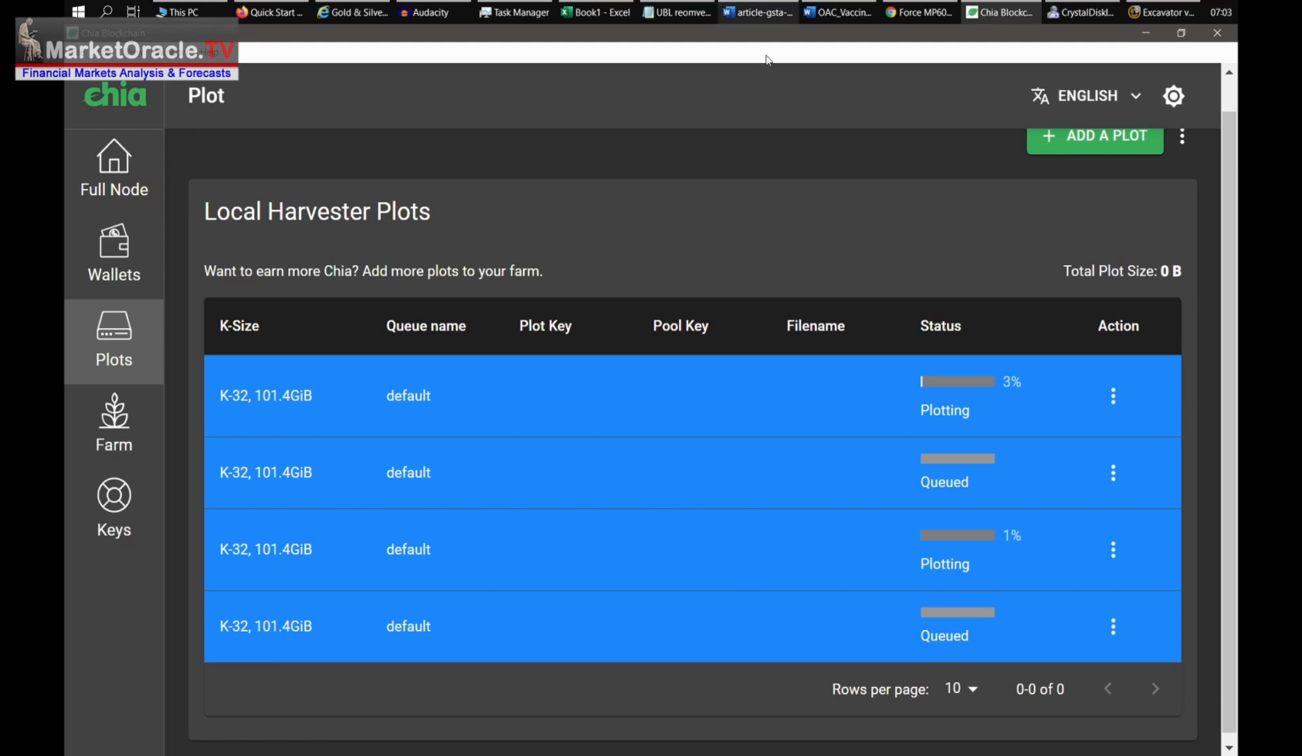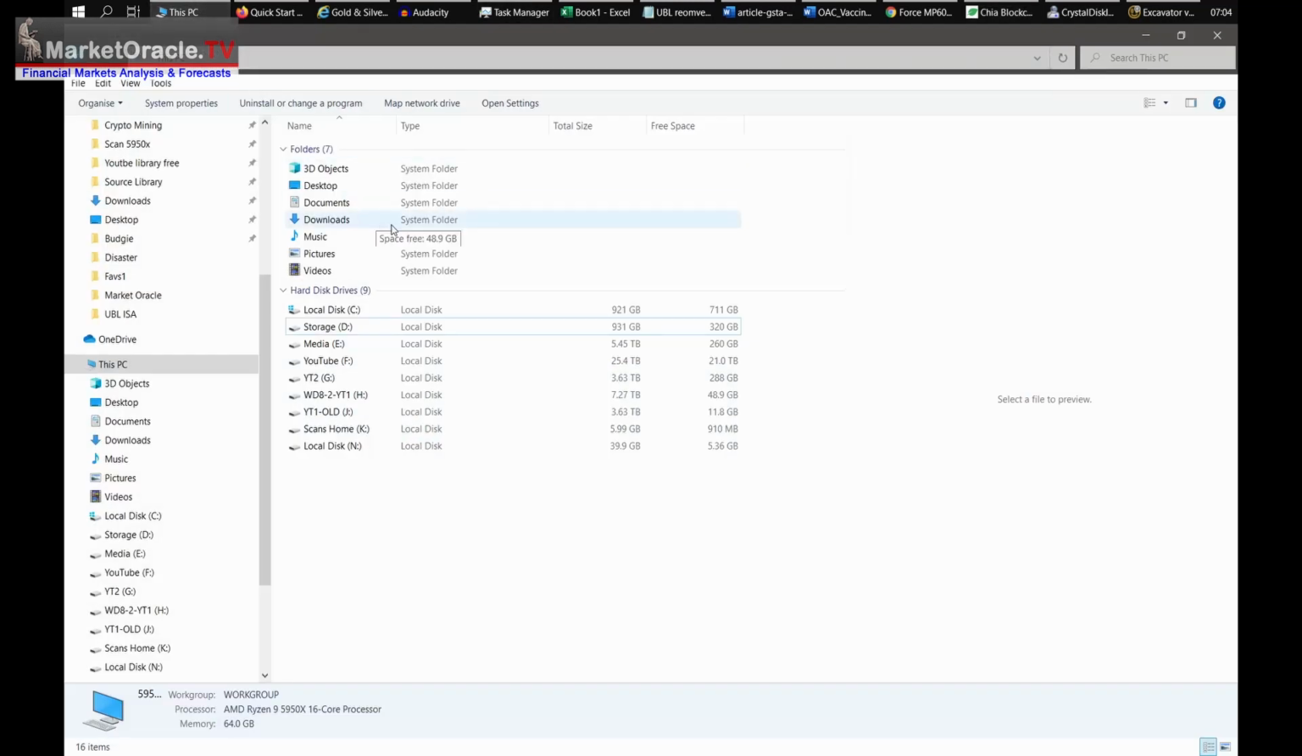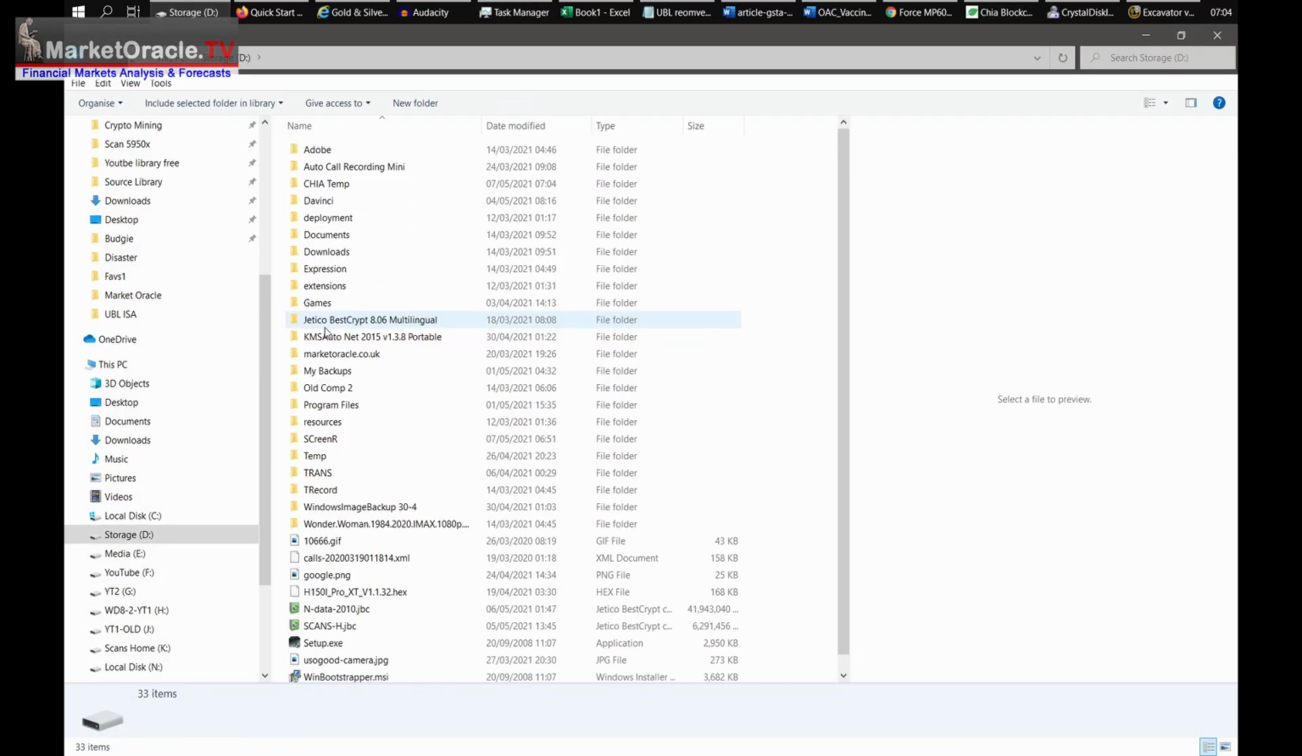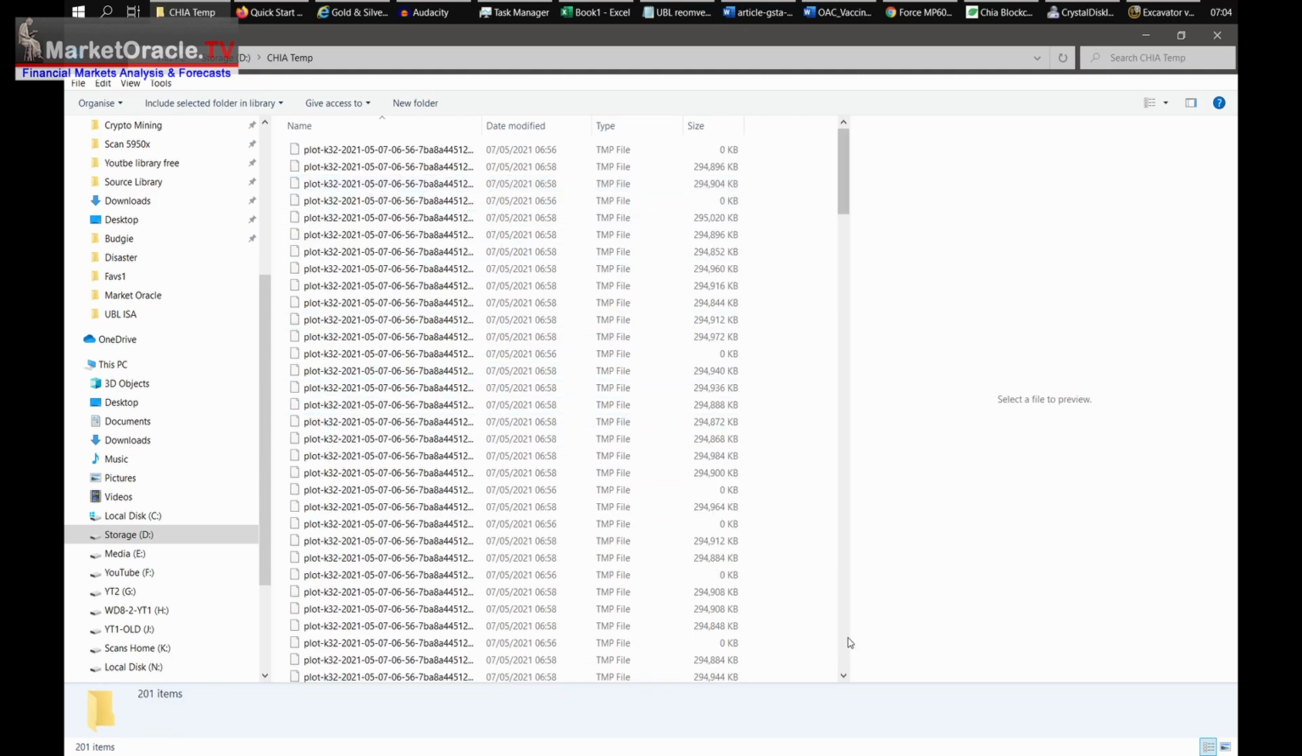So I'm plotting on 2 separate drives. I could add another plot on the same drive, any one of them, by changing the queue name, so it would immediately start plotting that. But for now I'm plotting 4 in parallel over 2 drives. So let's have a look what's in the folder. CHIA temp, where are you? I've got to keep an eye out. Look at all those temporary files.